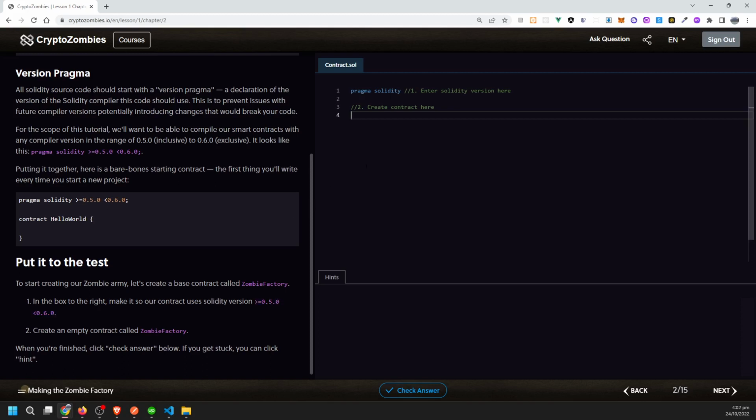So let's start by writing it. That's the first task that we have to do. So here it is. When you are finished, click check answer below. If you get stuck, you can click hint.